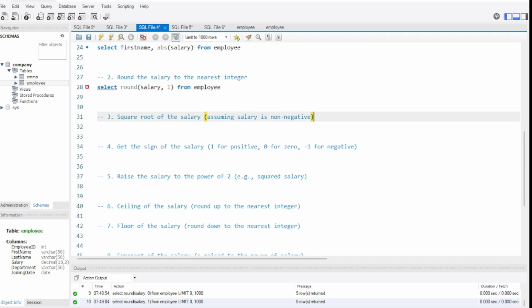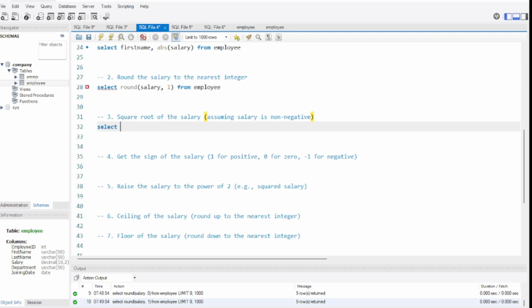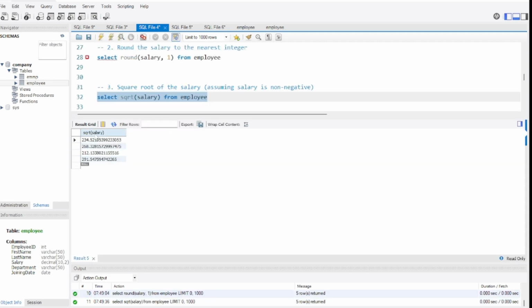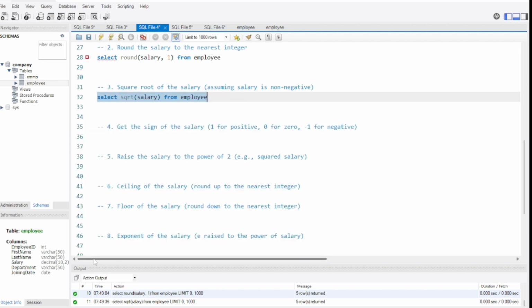Now square root of the salary. So we can write select, the function name is sqrt, salary from table name. Now see what happens. Root is calculated, but for a negative number you cannot calculate root, so that's why it is null.